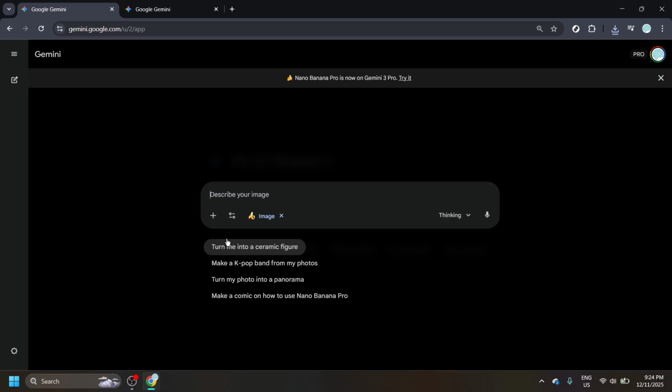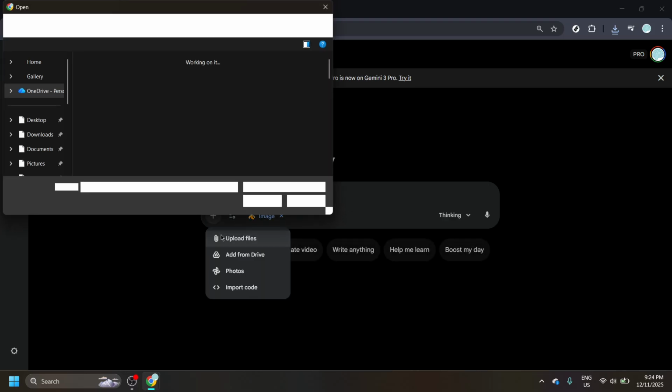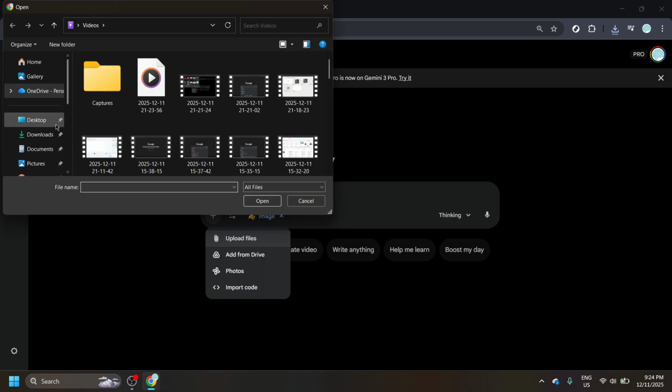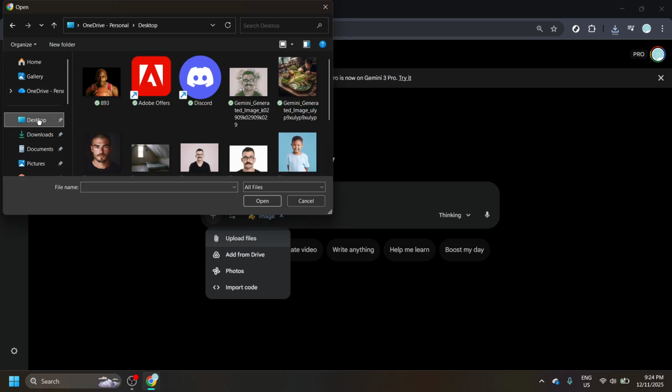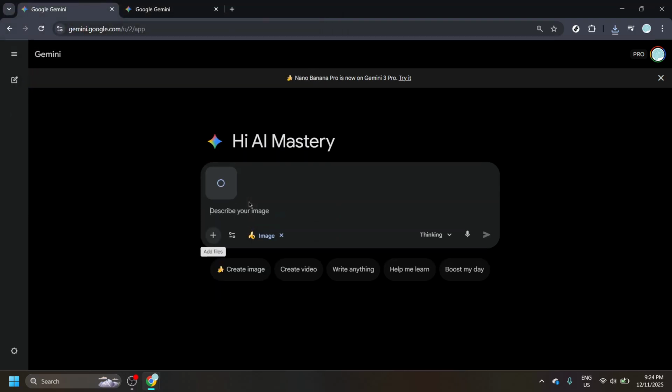Next, click the plus sign to upload your reference image. Choose a clear, well-lit photo with enough detail for the facial features and body structure you want to translate into art. Make sure you have permission to use any person's image, and avoid uploading photos of minors or public figures without rights. Higher resolution images generally give better results, especially when you want precise structure.